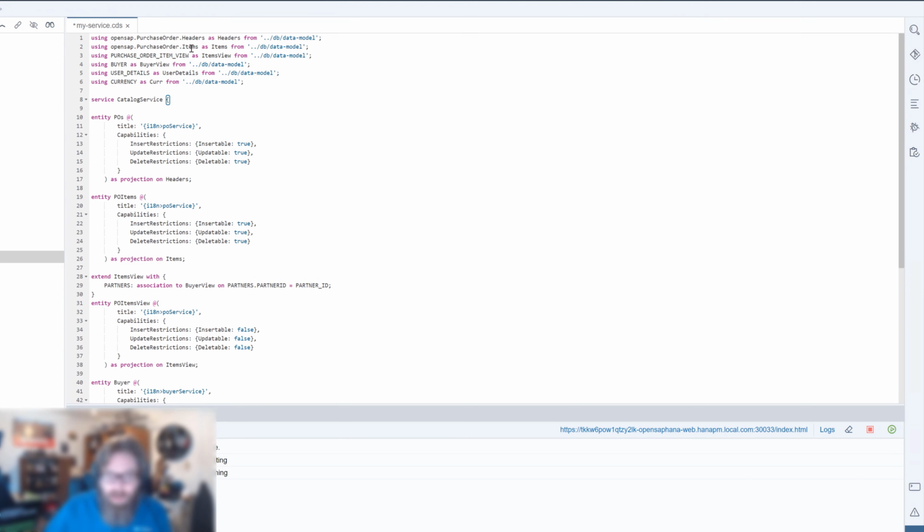In addition to the PO headers and items, let's add purchase order item view, and let's add buyer, our calculation view. Let's add our user details, that's the view sitting on top of the synonym that actually points us back to the user DB container. And then a supporting view on top of currency, so that you'll see a little bit later. We'll use that in our relationships when we start doing Fiori. So I've set up a few entities here that maybe we won't use till a little bit later, but are still useful to have.